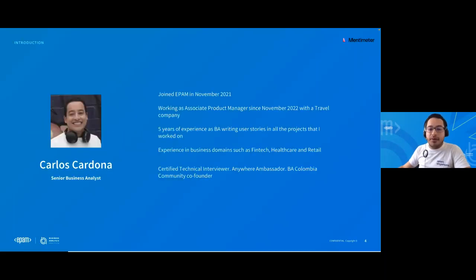This is my profile. I joined EPAM in November 2021 as senior business analyst. I have been playing a product manager role in a new project since 3 months ago within a travel company based in USA. Since my first day till my last day assigned as a business analyst with different clients, my main task was to write user stories. I can say the challenge I always faced was to write user stories that could be understood by anyone, regardless of the project or the role.